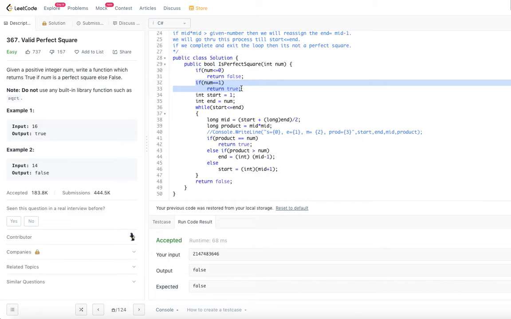We just return false if it is less than 0, and true if it is equal to 1. If it is greater than 1, that is when we will start the process. We will assign start to 1 and end to the given number. So that is a given number, right, as a parameter.